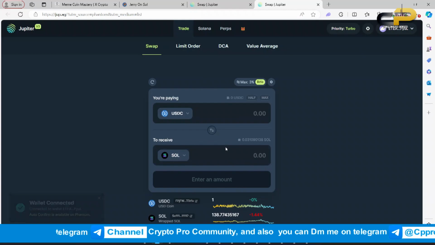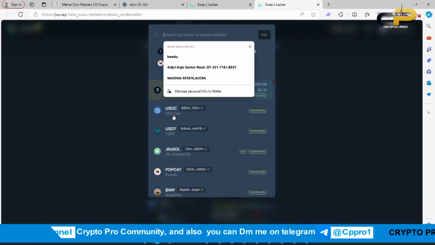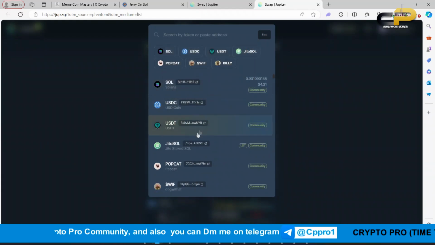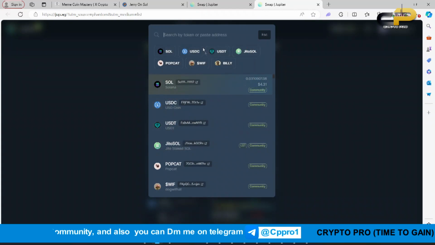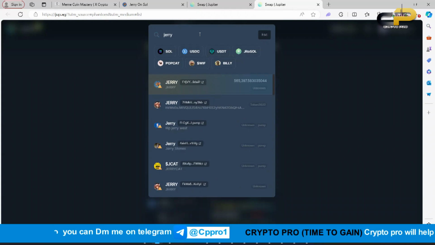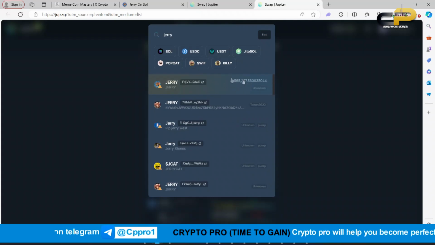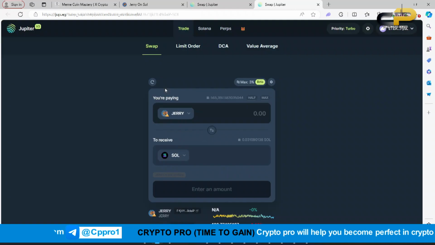So this time what you are paying with will be Jerry. When you press on the paying field, you type in here and look for Jerry, because now Jerry is not showing in here. So let me just type Jerry in here, right? Whatever I'm doing in here, that's the same thing that you are going to do on your phone. So this is Jerry with the number of tokens I have displaying in here. So I press on Jerry.